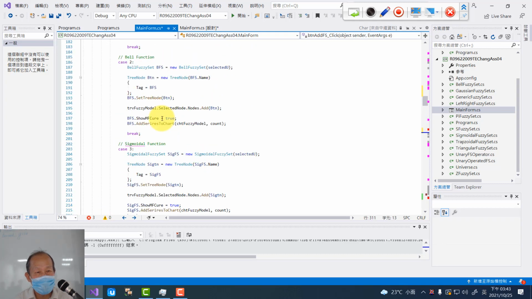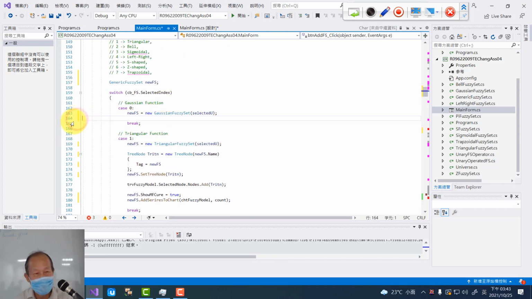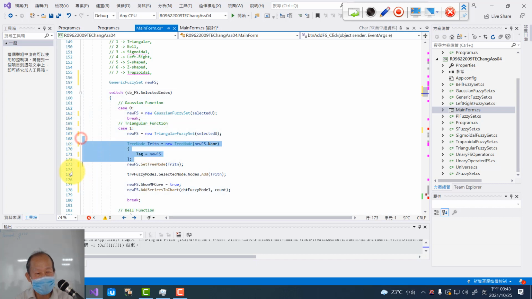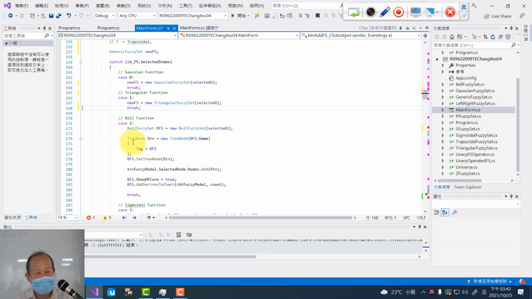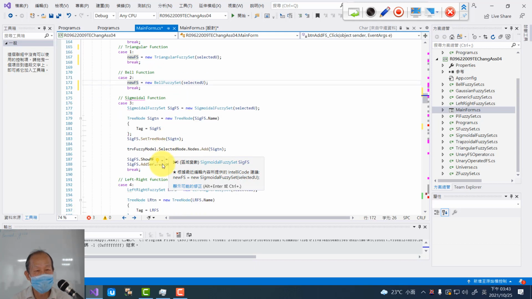So what will remain within this switch statement? That's it. I create a new fs right here. I don't need to specify the derived class variable at all. I always just have one new fs there.